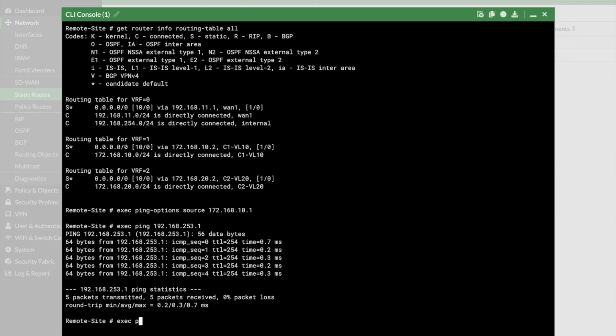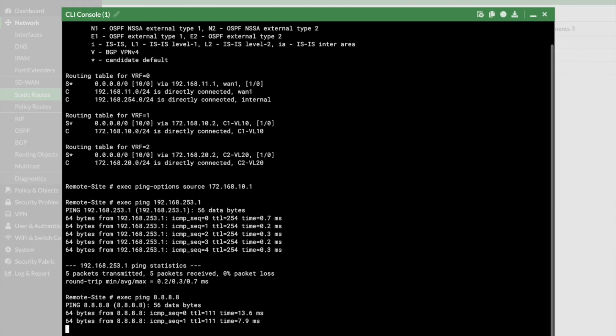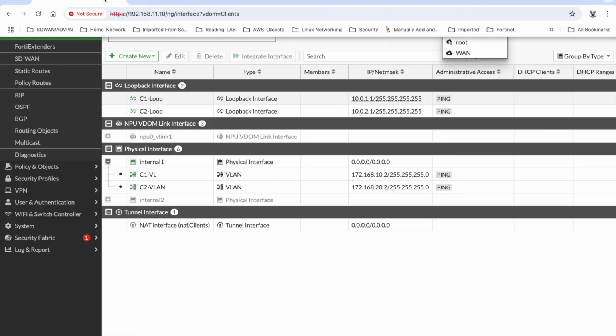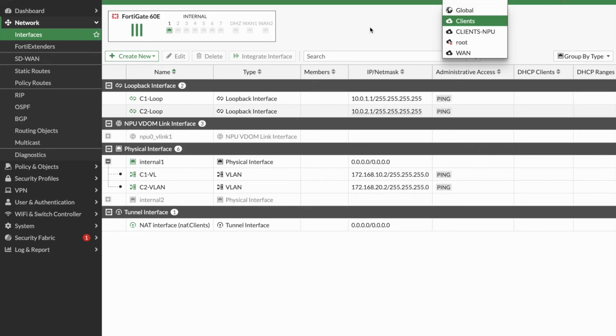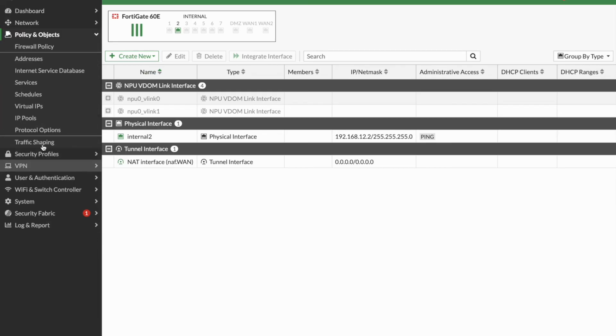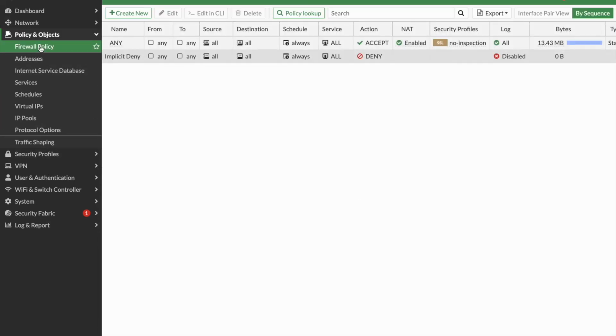Okay, I do an execute ping 8.8.8.8. I can also get to the outside world, because if I come back here and I go to the WAN VDOM, I've got a policy here that says anything coming from any interface going anywhere, enable NAT.